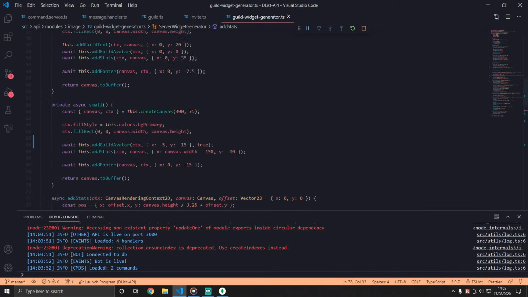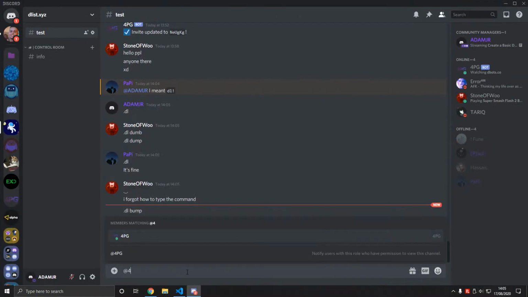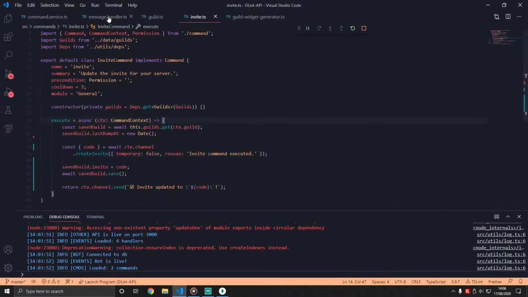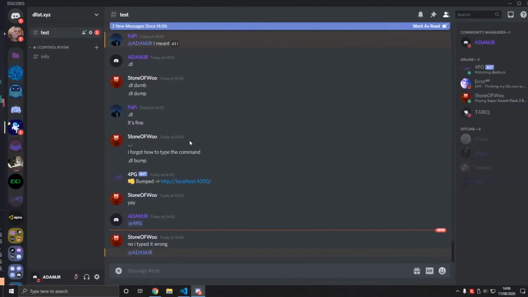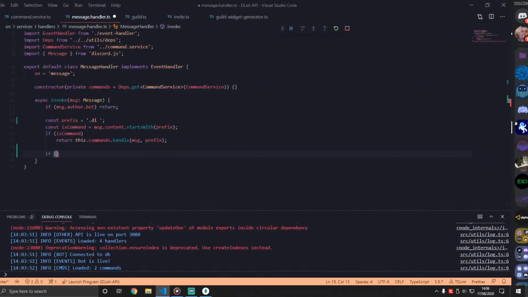Also, do you think when we mention 4PG, it replies with the prefix? Should we add that? So, if it mentions 4PG, reply with prefix. I'm going to add that. See if it's certified. Let's see if it's approved. Is that a good idea?